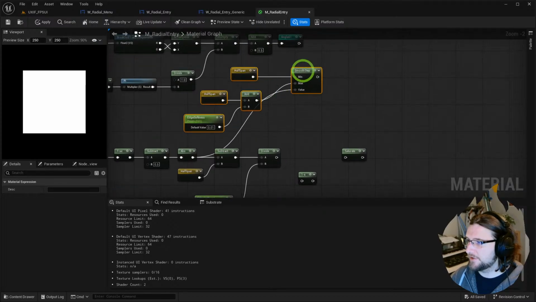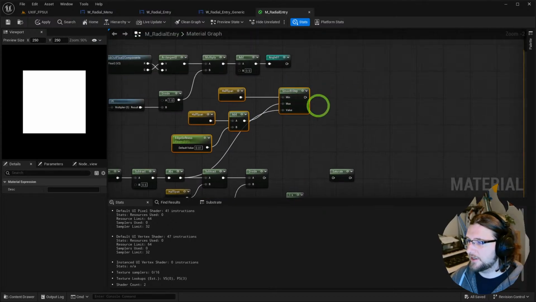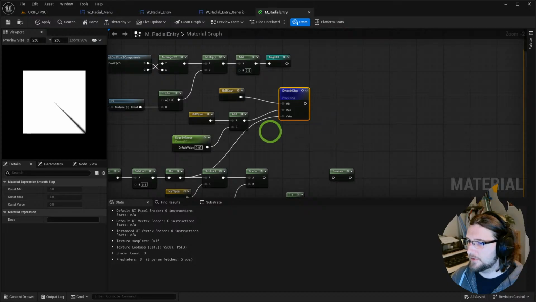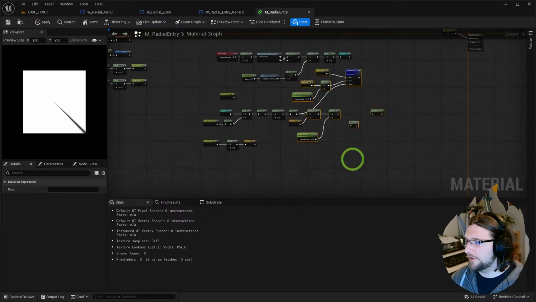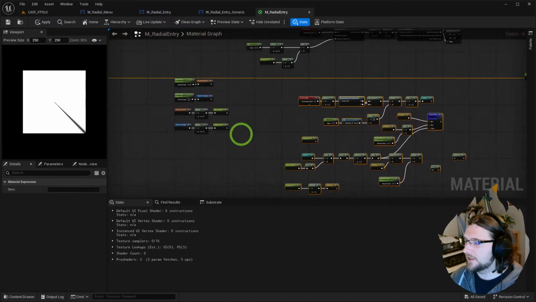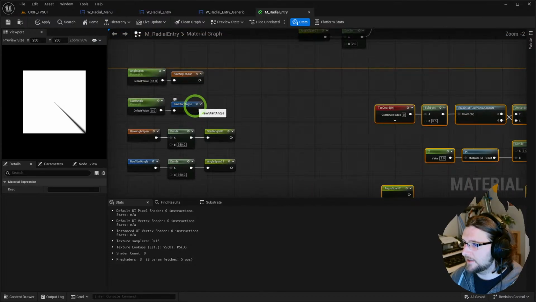So let's see if this actually produced what I wanted, and if it doesn't, I'm going to try something else. Yes, I absolutely broke it, and it absolutely didn't do what I wanted. So I'm going to go ahead and start this again.